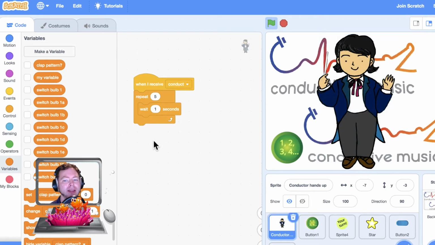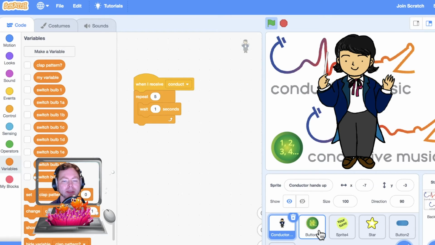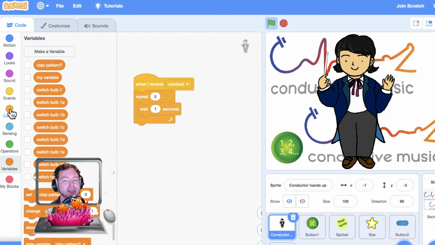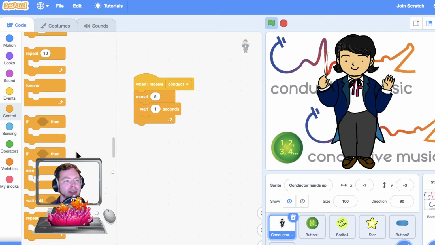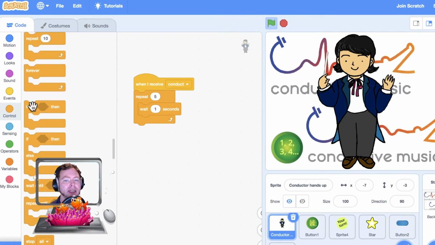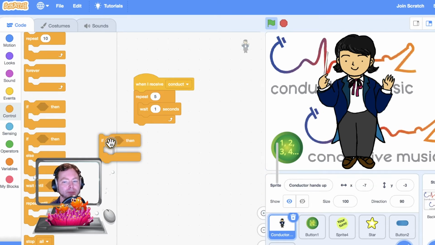So underneath here, what we have to do is we have to use that variable that we saw from the other sprite. We have to use that to play back different sounds. So what I need to use as well is one of these things from the control menu. And if I just scroll up on this a little bit, there we go. It's going to be a condition. Okay, so the way this code's going to work is it says when I receive conduct, if something, then an action.